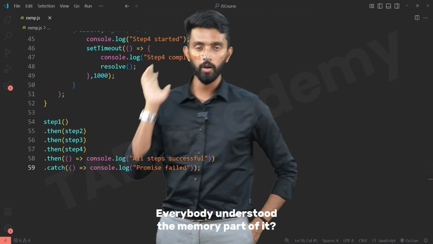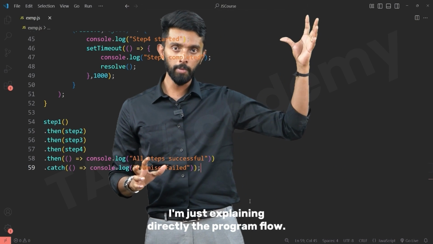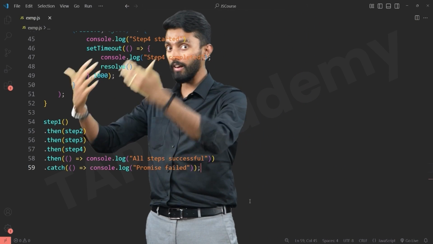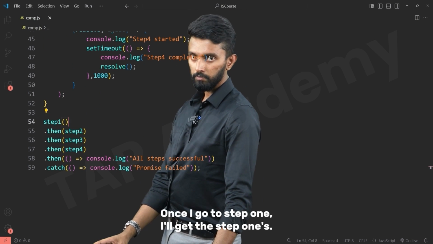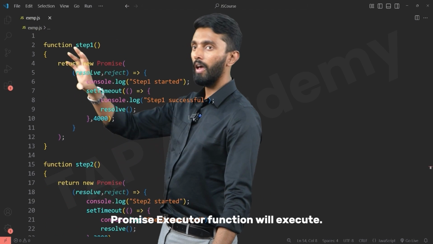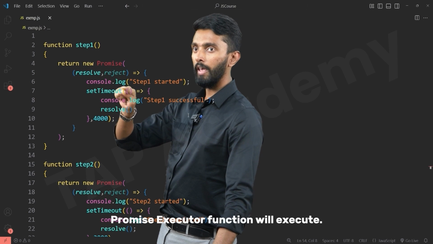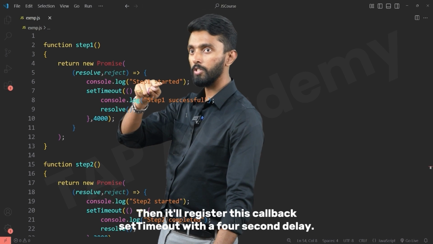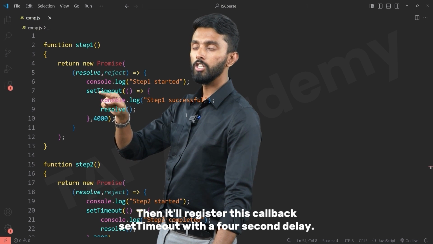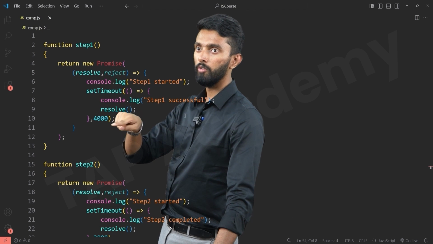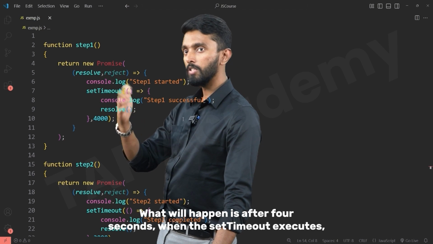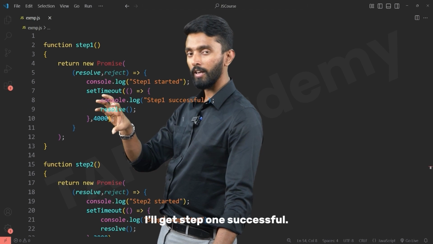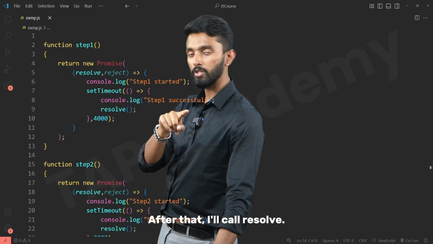Now, how does this work? Everybody understood the memory part of it. I'm just explaining directly the program flow. Listen. First, I'll call step 1. Once I go to step 1, I'll get step 1's promise. The executor function will execute, step 1 started. Then it will register this callback, set timeout with a 4-second delay. Very good. Next, after 4 seconds, when this set timeout executes, I'll get step 1 successful.